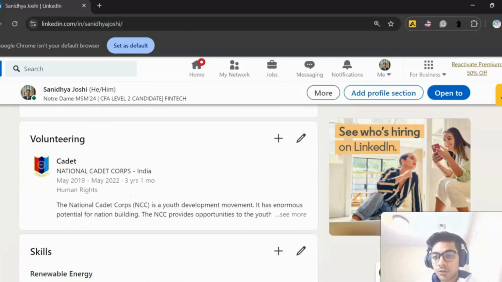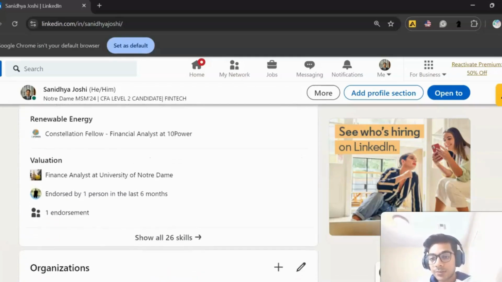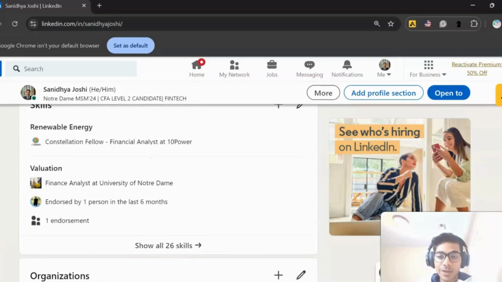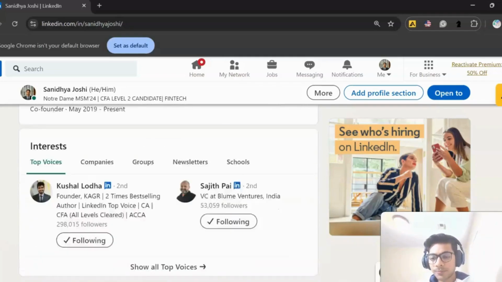And this is something which you don't necessarily have to do, but if you have done volunteering work in the past, this section can really set you apart and show a more personal side of you. I was in NCC for 3 years, I was a cadet over there, so I've added this. In the end, I've added some skills, but these will be added randomly if you add skills in the above section. So it will be over here, but you can remove it if you want.